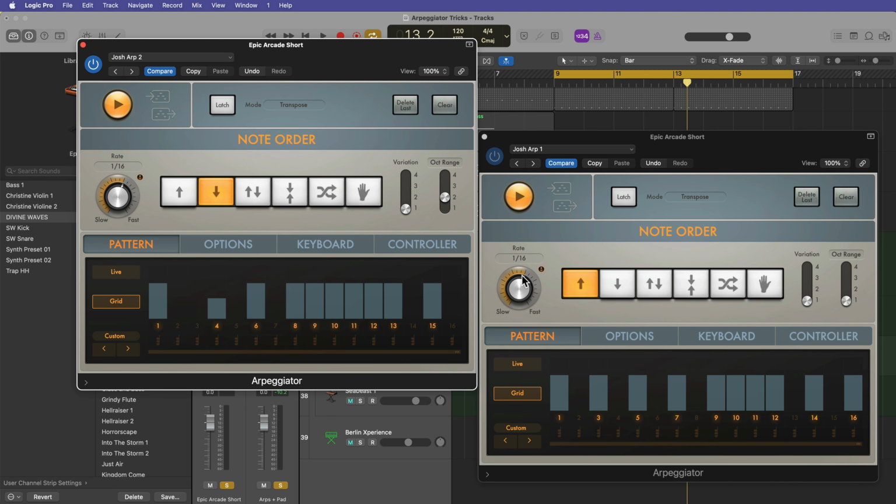You can try out different note orders for these. This one's going up. This one's going down. I highly recommend you make one go up and one go down. And then you can play around with the octave range if you want.